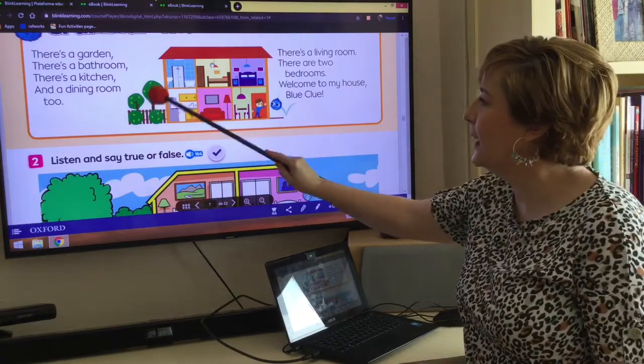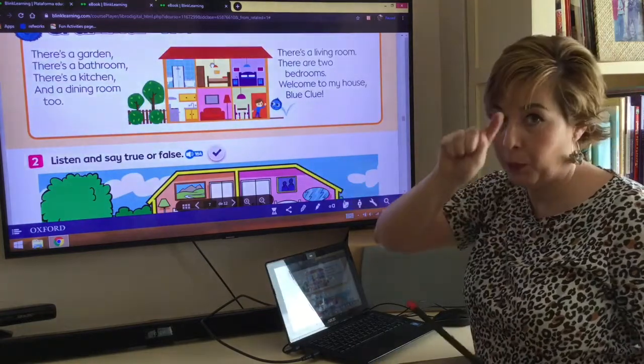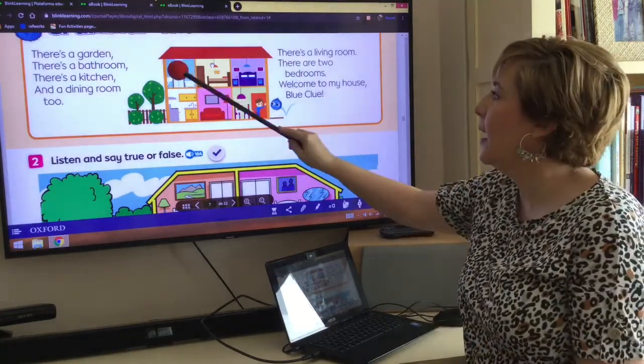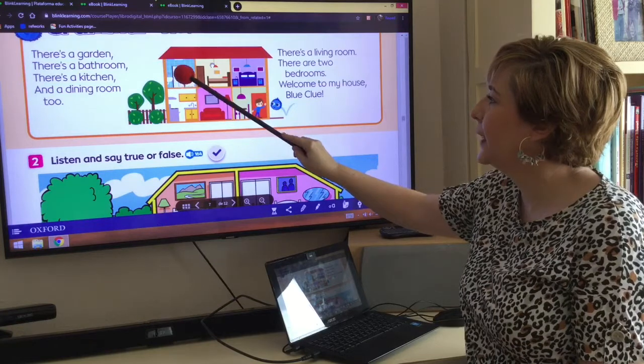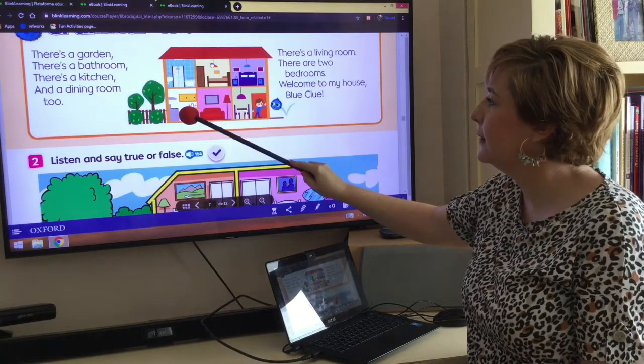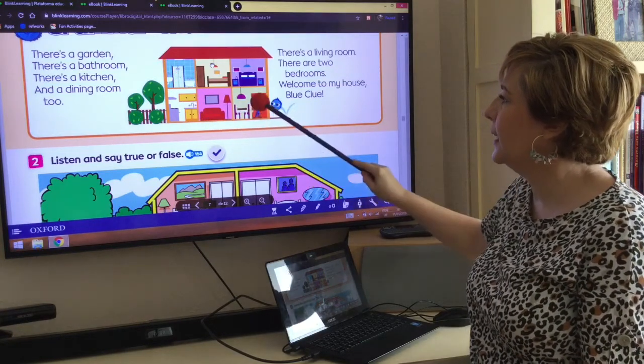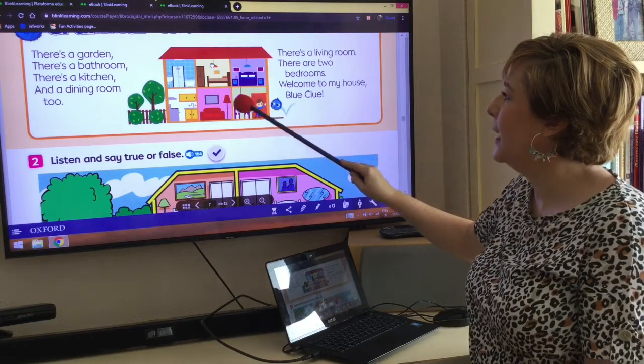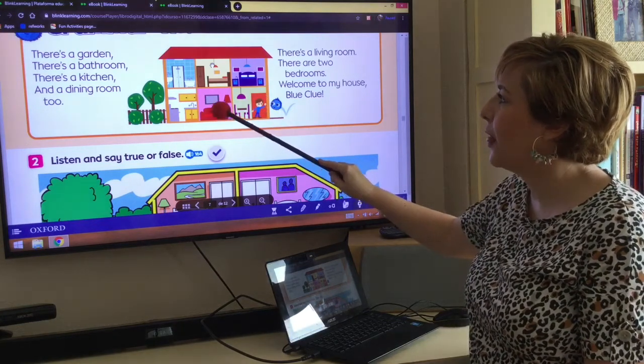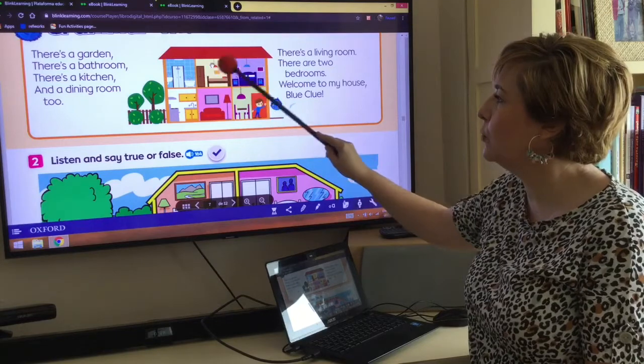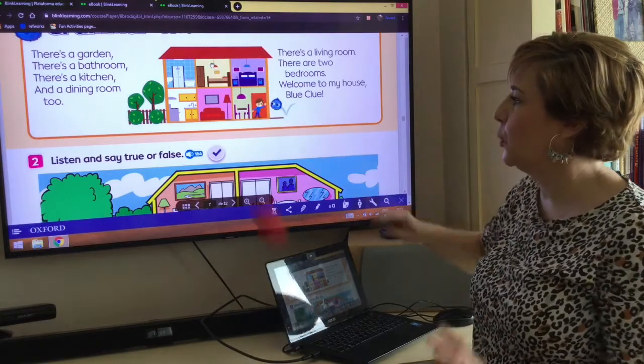A garden. Everybody point. A bathroom. A kitchen. A dining room. A living room. There are 2 bedrooms.